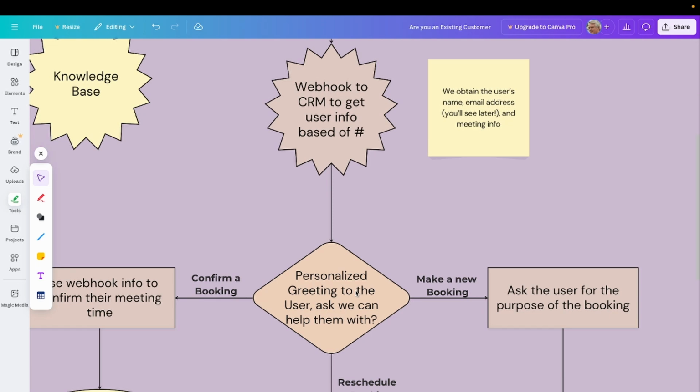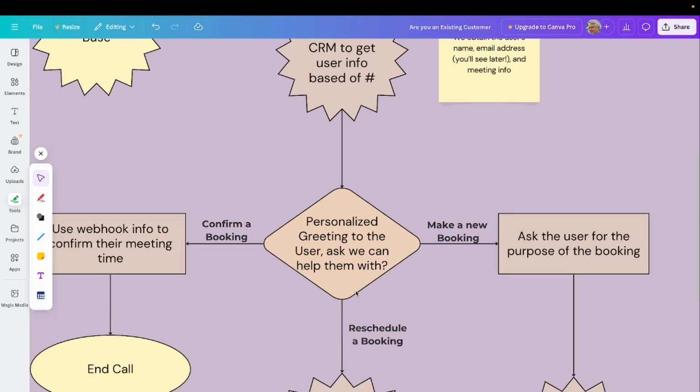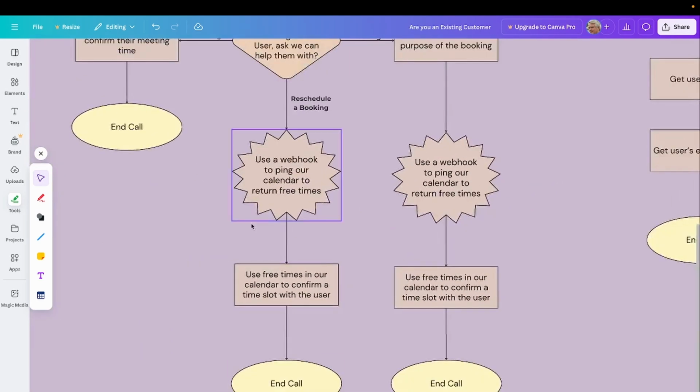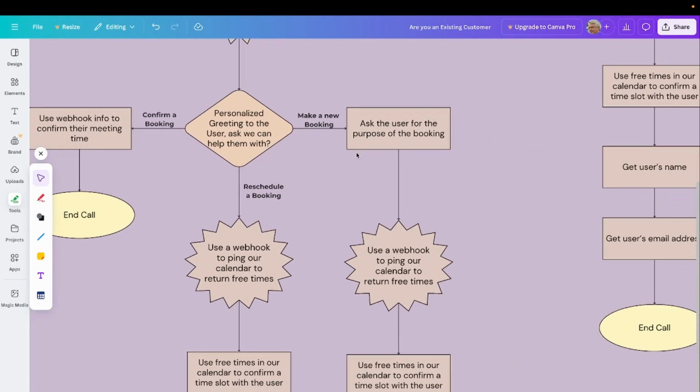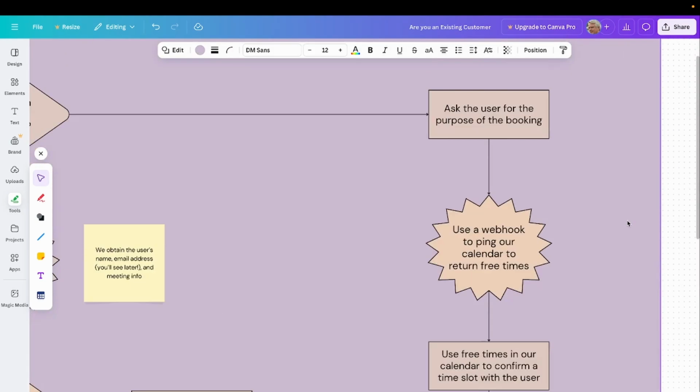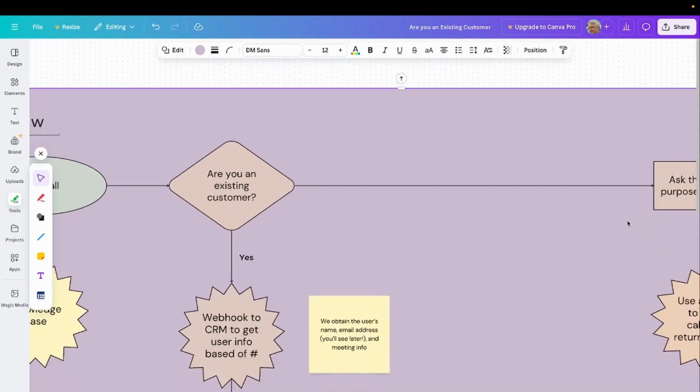So it's like, "Hey John, how you doing today? What would you like to do?" They can do three things: confirm a booking, reschedule a booking, and make a new booking. A lot of these have the same three steps at the end. But let's go through making a new booking, because that's the same thing that goes on over here when they're not an existing customer.